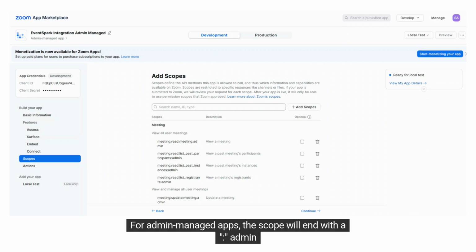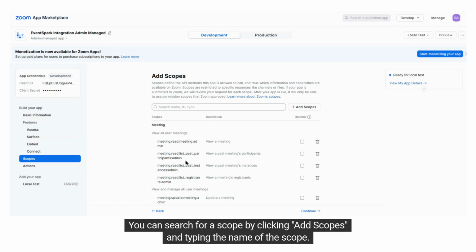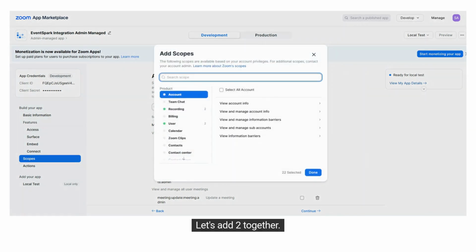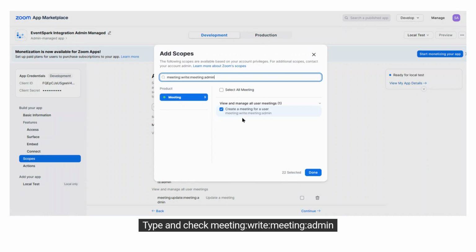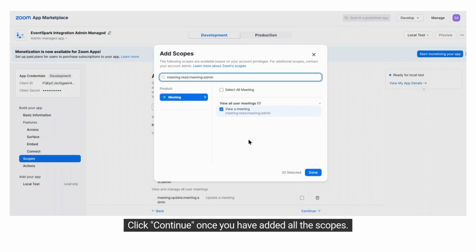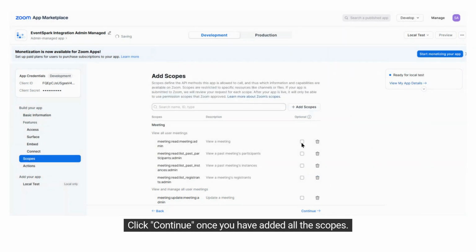For admin managed apps, the scope will end with :admin. You can search for a scope by clicking Add Scopes and typing the name of the scope. Let's add two together. Type in meeting:read:meeting:admin and meeting:write:meeting:admin. Click Continue once you have added all the scopes.